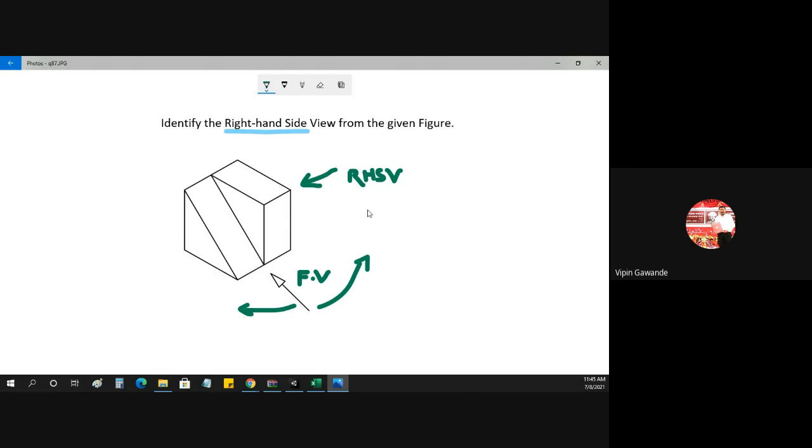So for this problem, now from this direction, right hand side view, what is on the back side? Just imagine what will be there. There will be one rectangle on the back side. So this is the rectangle on the back side, and that is clearly visible to the observer.